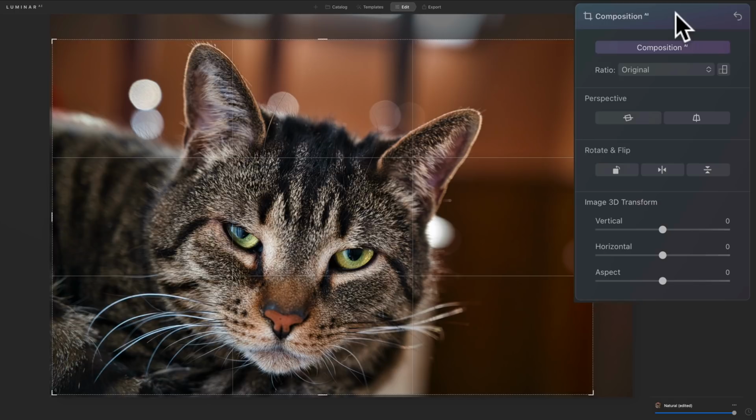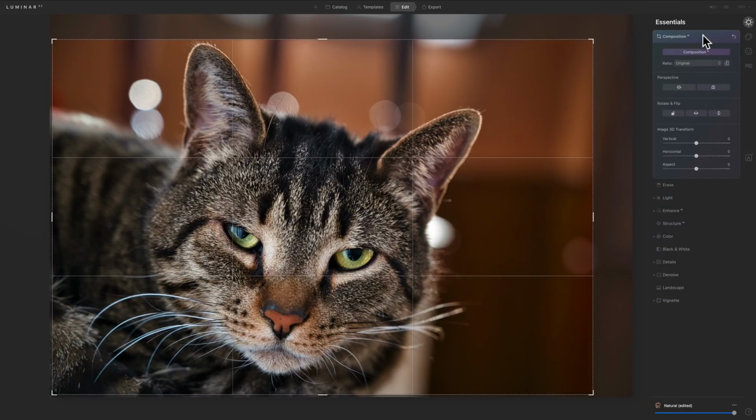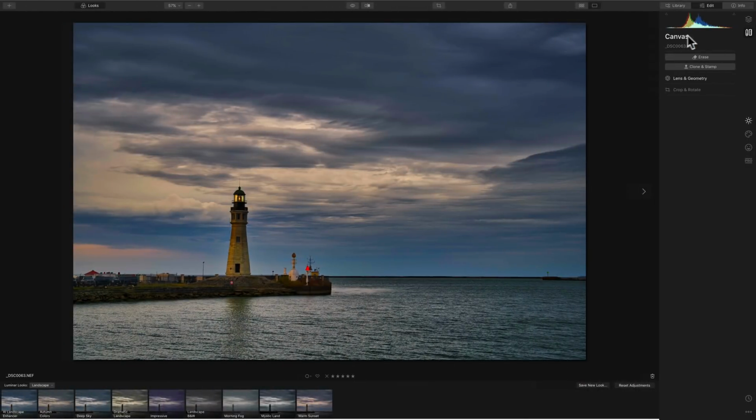So it could recommend a crop to you based on what's in the image and based on what other photographers have done to a similar image. That is, of course, a crop tool, but it's an enhanced crop tool compared to Luminar 4.